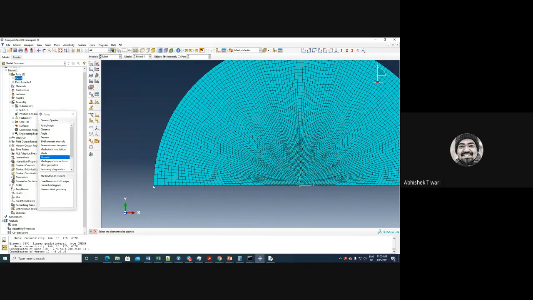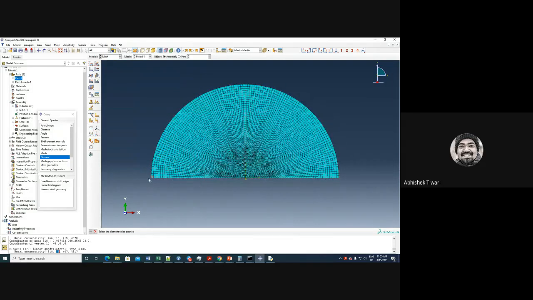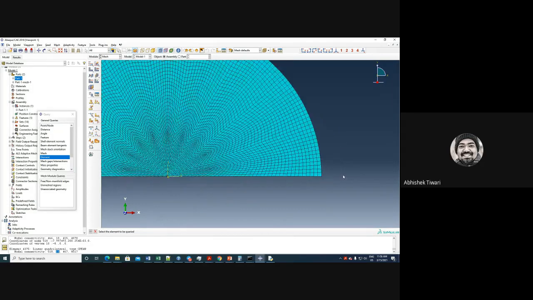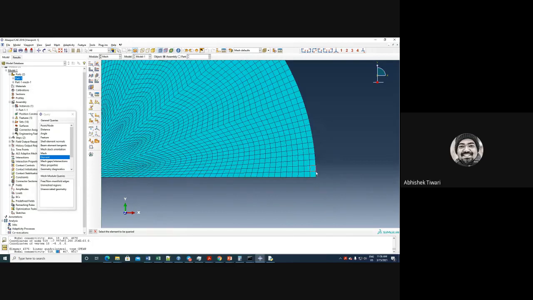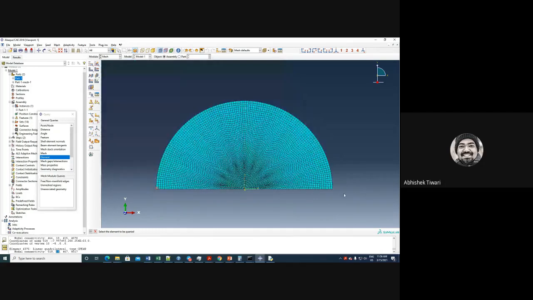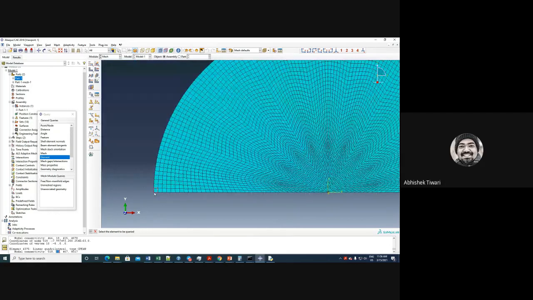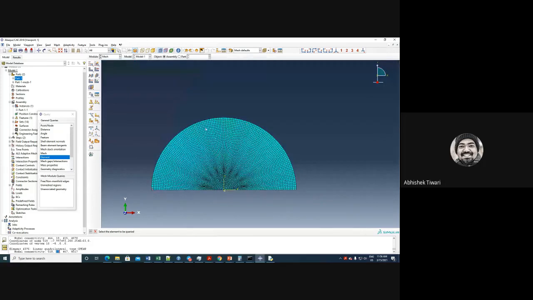So the element should have node number 9. No, it is 11. Okay. So this is 10. This is 11. So this node number is 10, then it starts from 415, 416, 417, and so on, and it goes to 518, and then there is 11. So you know the node numbers on the boundary.